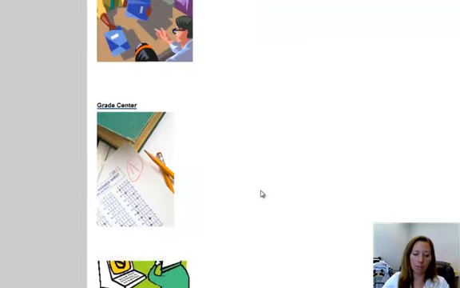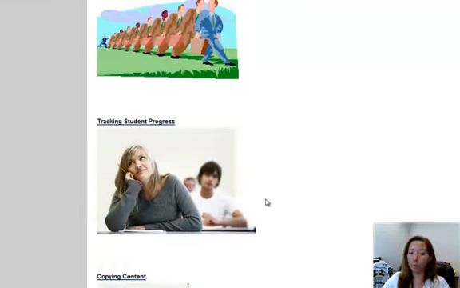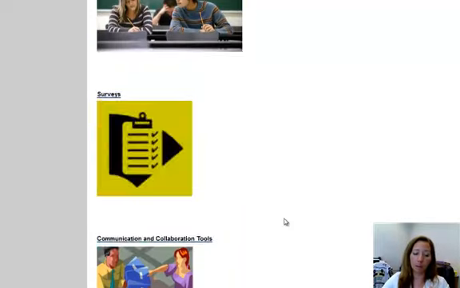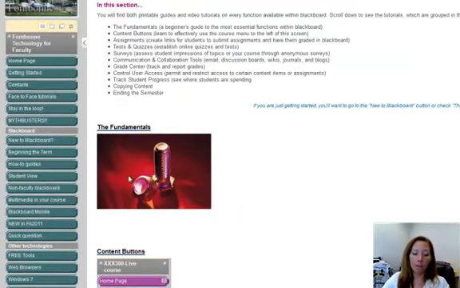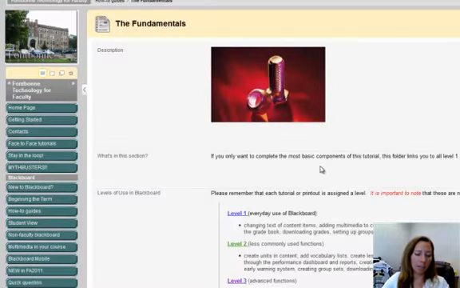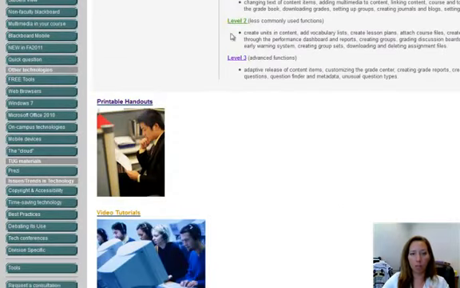Okay, so there are lots and lots of different areas, but again, when you're new, if you've never worked in Blackboard before, I would just start with the fundamentals, and it'll give you a description of what you're going to find in there, and there are printable handouts and there are video tutorials. So depending on your particular learning style, you can access any one of those.